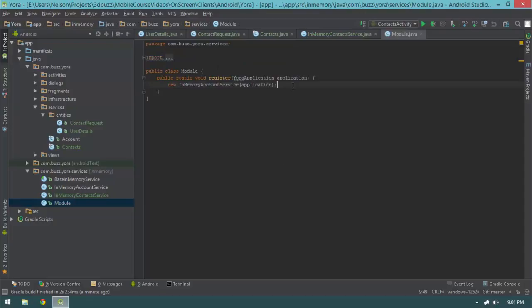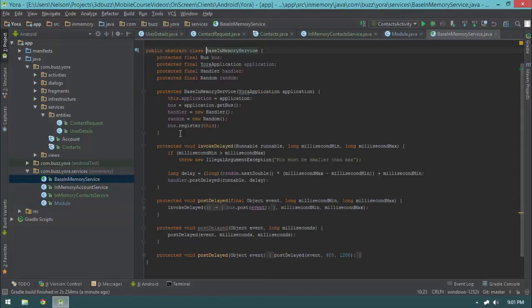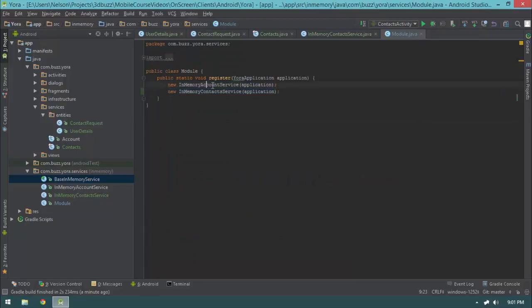So let's open up our module class, and then I'm simply going to say instantiate a new in-memory contact service. And that's all you need to do, because if you remember, the base in-memory service registers itself with the bus. So all we need to do is instantiate it and pass in the application object, and that's it.